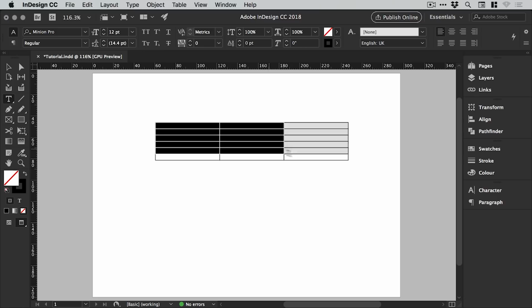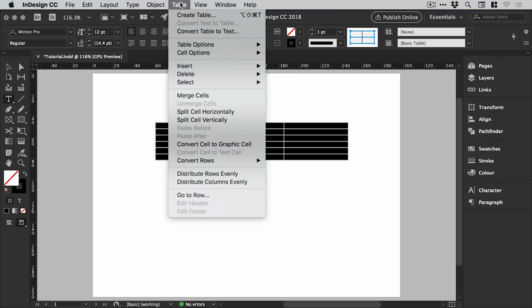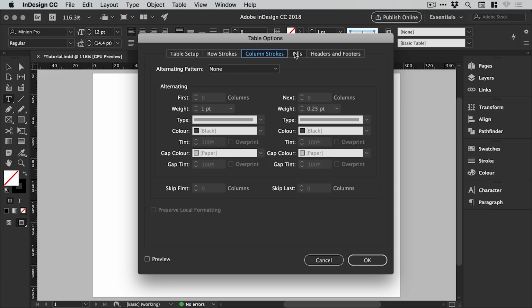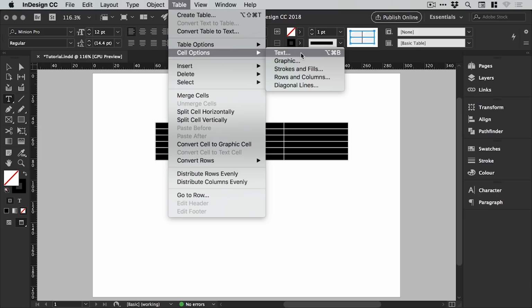And now we can select all of the different cells with the type tool by dragging over and go to Table, and then we go to Table Options, and we get a few different options here. So we could click Table Setup, and we get lots of different tabs that we can start adjusting, but we can also go to Cell Options and we can choose the format for the contents of those cells.